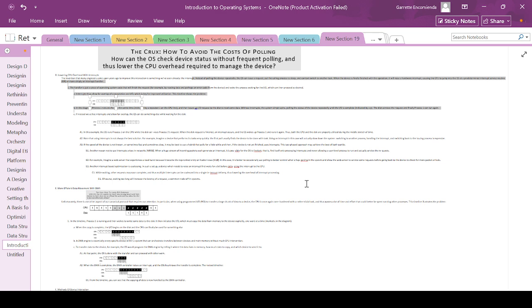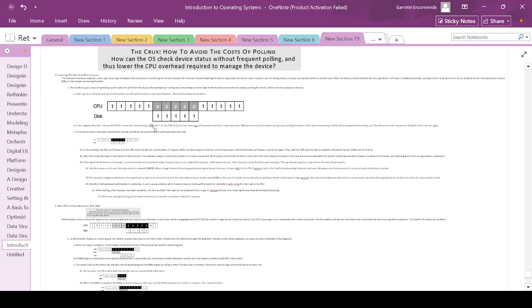So without interrupts, the system simply spins, polling the status of the device repeatedly until the I/O is complete. Without this interrupt, the system will simply spin and spin, polling the status of the I/O device until the I/O is complete, indicated here. So here is the classic, inefficient polling.